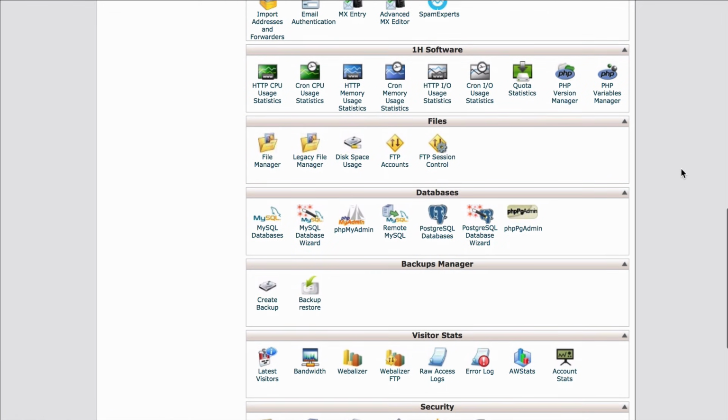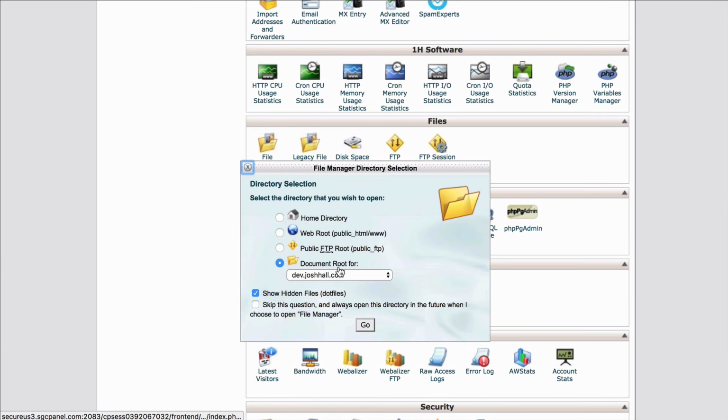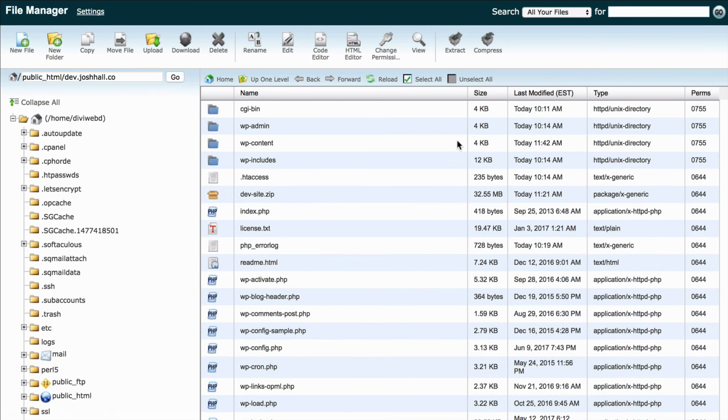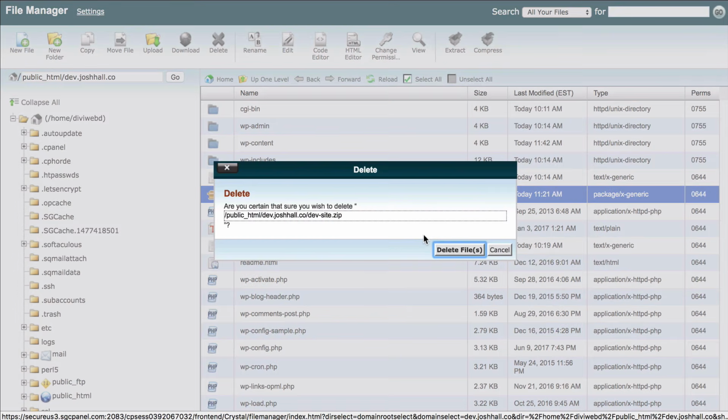So the first thing we're going to do is log into our file manager, and we're going to go right into this site, which is dev.joshhall.co. We're going to show hidden files just in case we want any of that. Now, here's one thing that's very important. Oh, I had already previously zipped this up. We're going to go ahead and delete that.